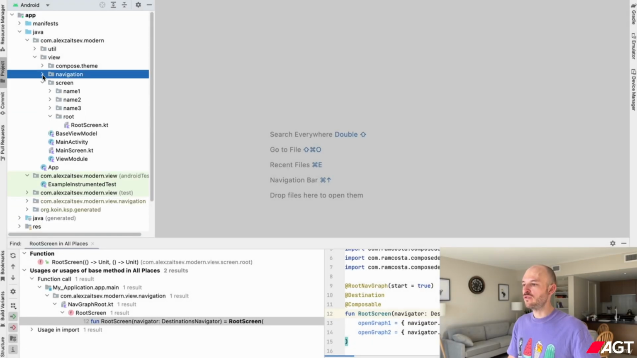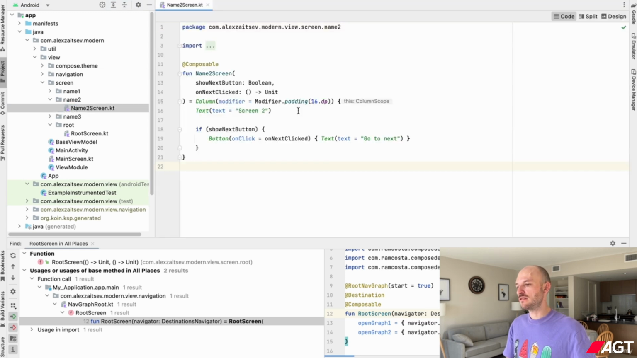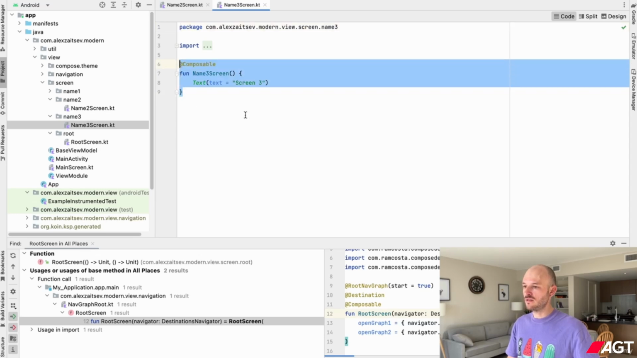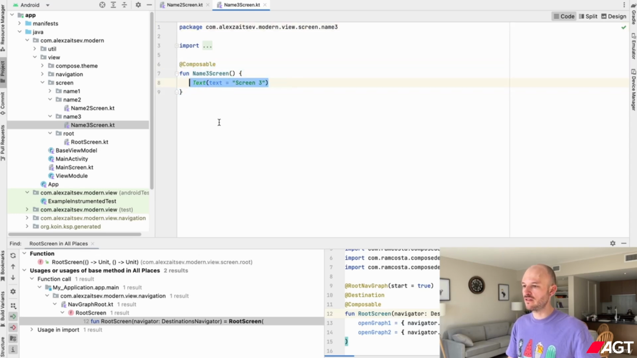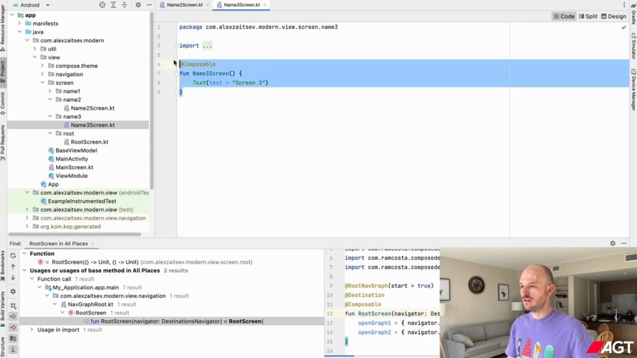Let's briefly review our new screens. Screen number 2 has just a text label and a button that can be shown or hidden depending on the user flow we are on. Screen number 3 is the simplest ever, just a text label and nothing more.